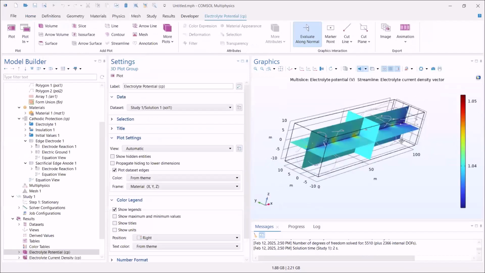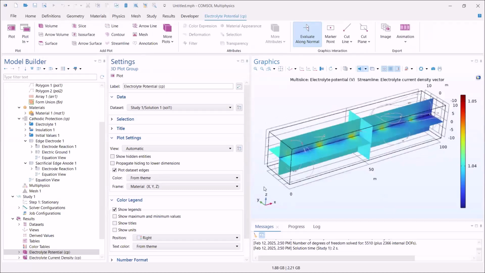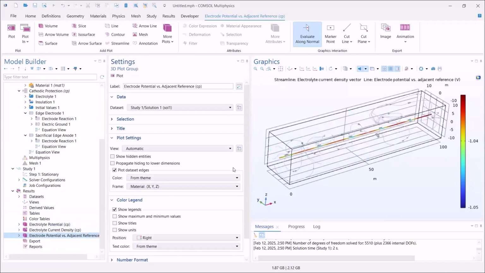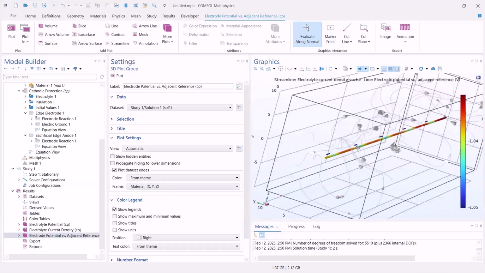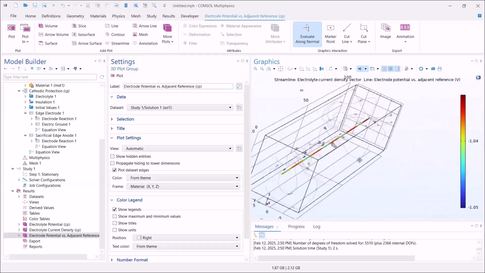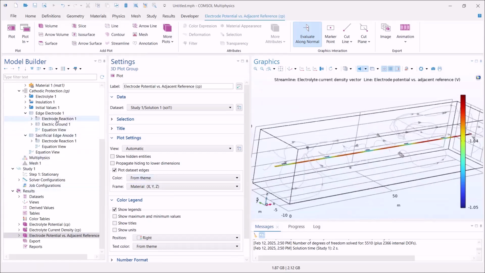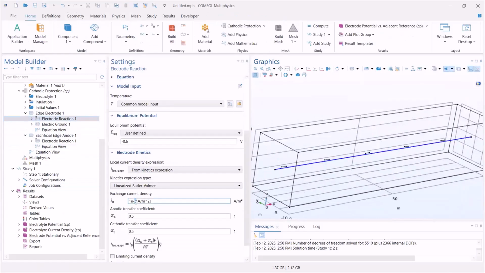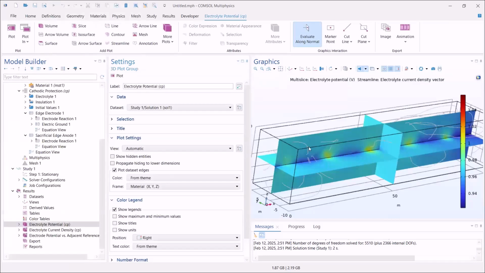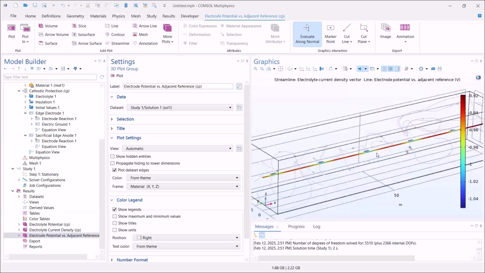By doing this, you can actually model very long pipelines and terminations of those, and how they are connected with other structures and so on. So we can see the electrode potentials here, and we can see that everything seems pretty well protected. If we increase the current density here by a factor of 10, we will see a bit more change in the simulation.